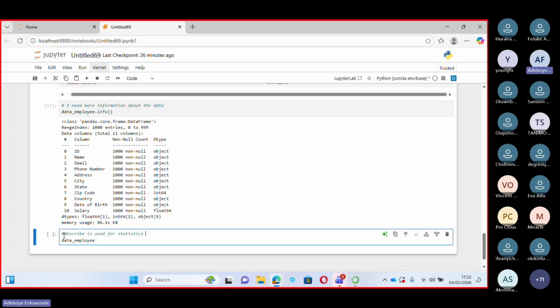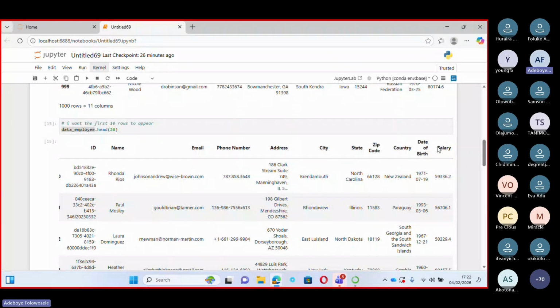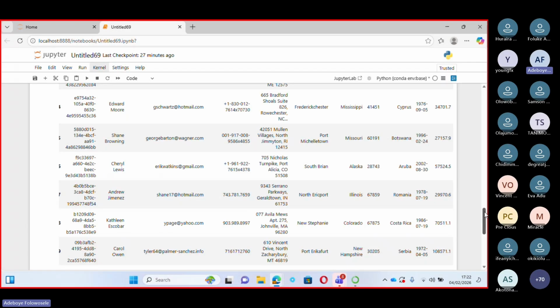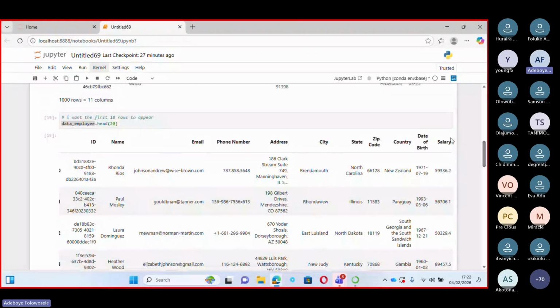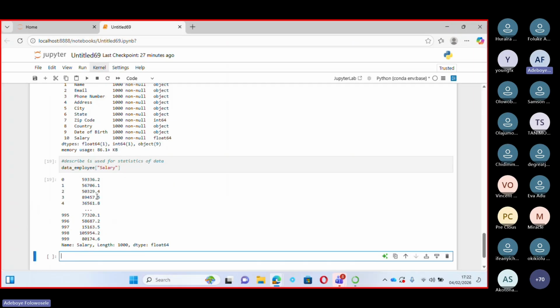Describe is used for statistics of data. So if you want to call out a column in a pandas data frame, all I need to do is put the name of the variable, put a bracket here, then in quotation, put salary. This means I am only calling out this column, which is column salary. If I run this now, you will see that it's only giving me salary alone.